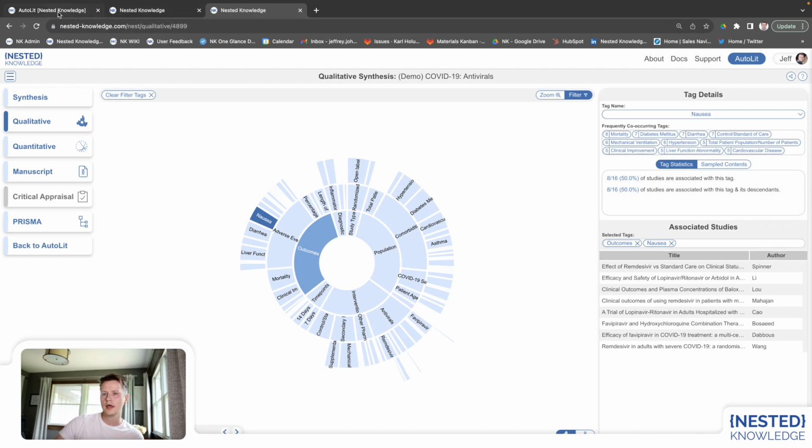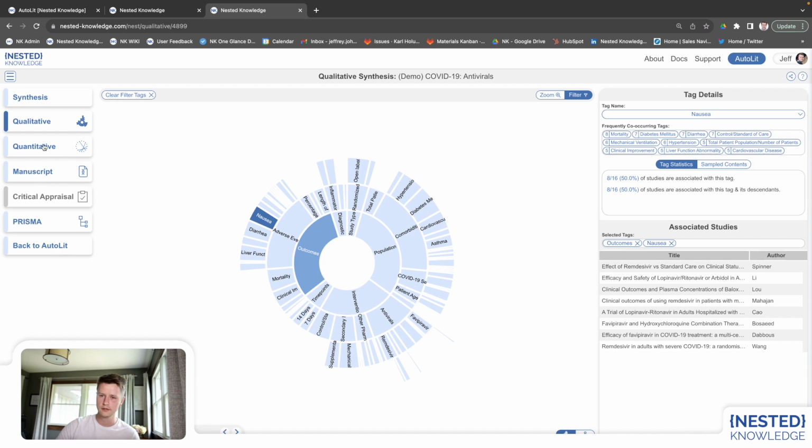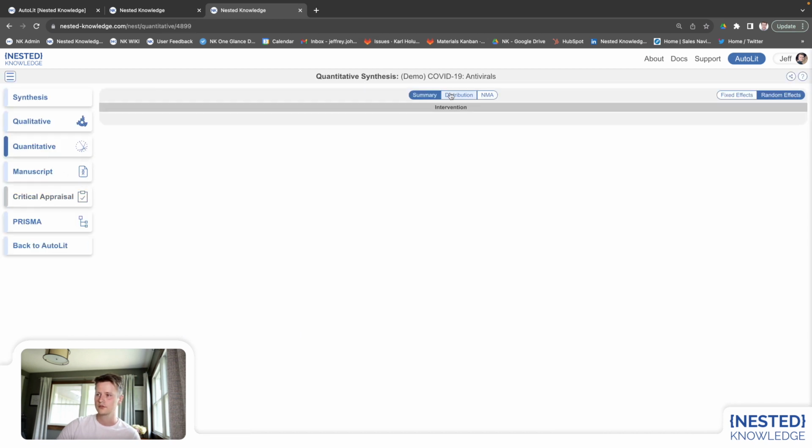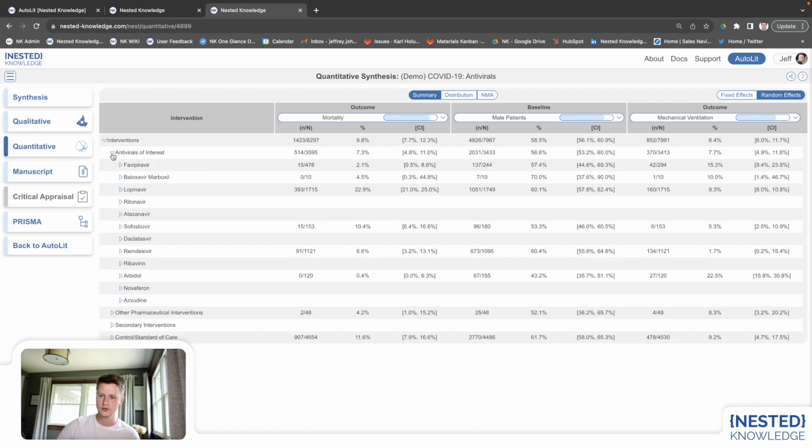And the same is true, of course, for meta-analytical extraction. We've got a whole host of calculations that are done automatically just by sheer fact of you properly extracting that data inside of the Nested Knowledge platform. I'll show you what that looks like. So for quantitative extraction in this case, we've got a summary of your data. I can quickly drill down to my antivirals of interest, and I can see what the mortality rate looks like for those particular antivirals of interest in this particular nest.